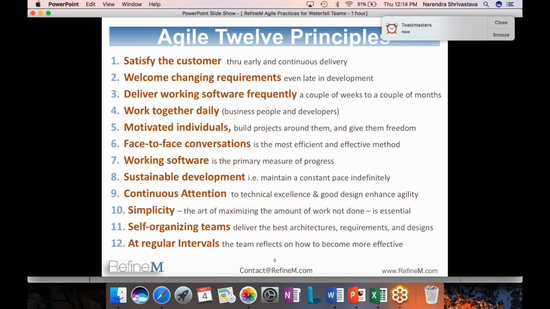And then we go to the 12 principles of Agile. Satisfy the customer. How do you satisfy the customer? Through early and continuous delivery. That is how you satisfy the customer. Welcome changing requirements, even late in development. Even towards the end of your release, if a change comes up, you should be willing to welcome that change and do whatever can be done. Be more responsive to your customer.